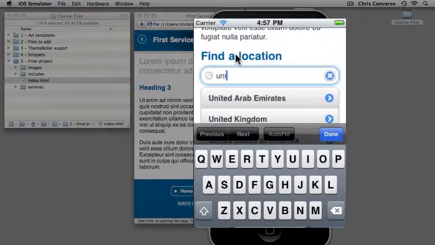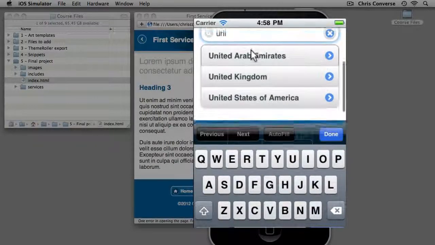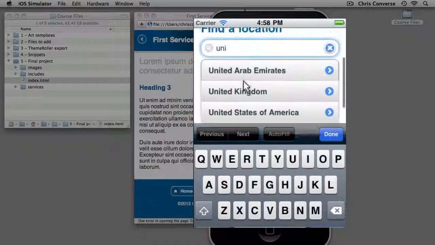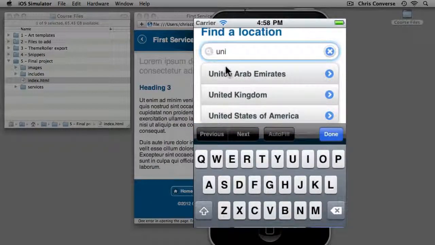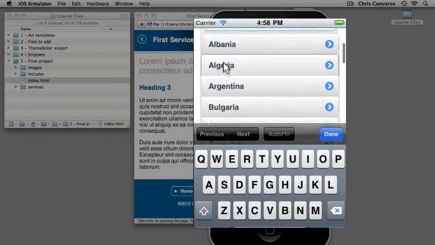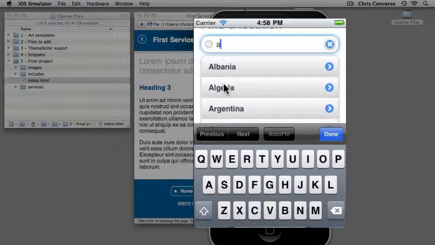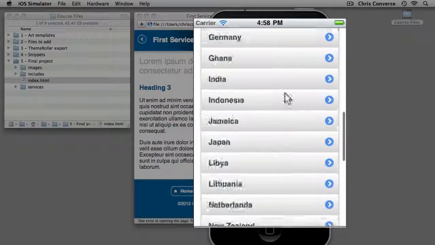As I do this, you can see we get a live filtering of all of the countries down to all of the countries that have the letters UN and I together. Type the letter A, and I can see all of the countries that have the letter A in them as well. So this dynamic filtering is part of the jQuery mobile framework as well. I'm going to tap Done. Let's scroll down to the bottom here and go back to Home.